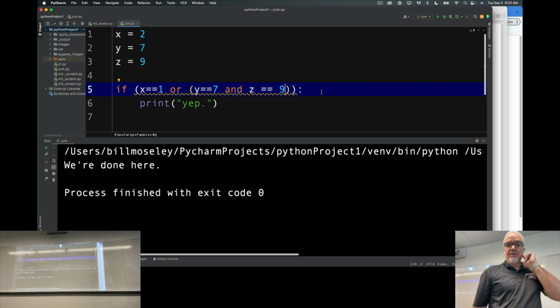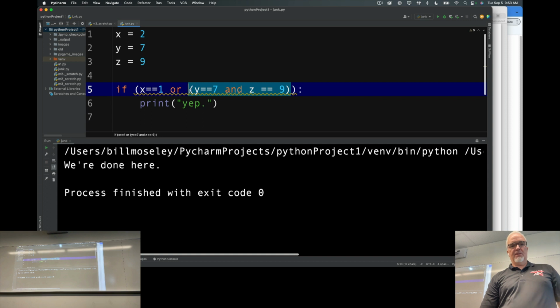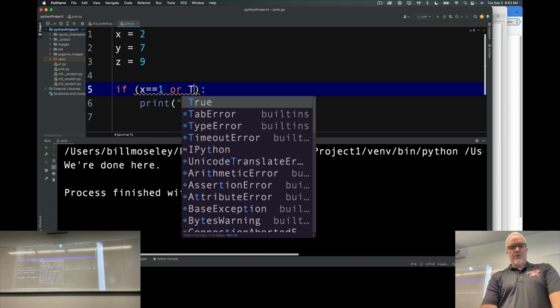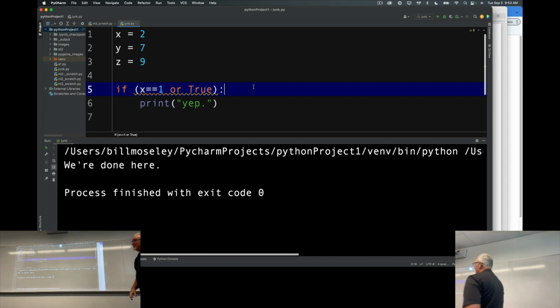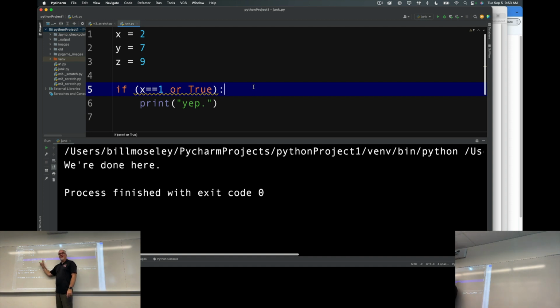So you look at the parentheses. So if this evaluates to true, then it's going to, because it's either this or this. Will this print now? It will, because true is always true. Seems kind of intuitive or non-intuitive maybe, but true is always true.